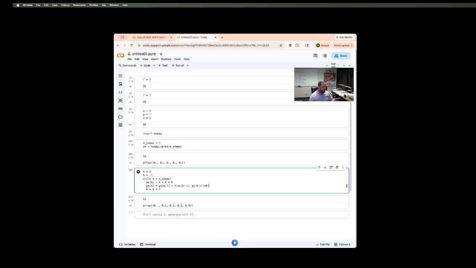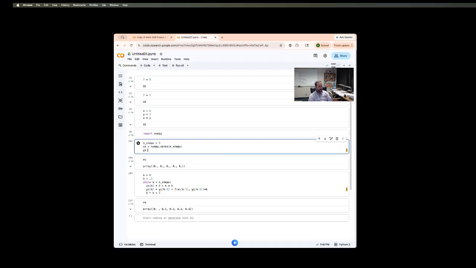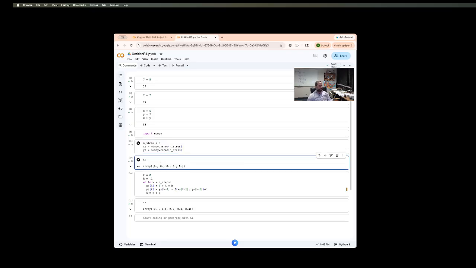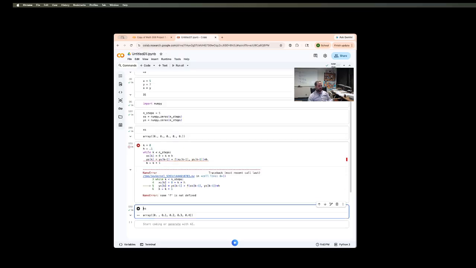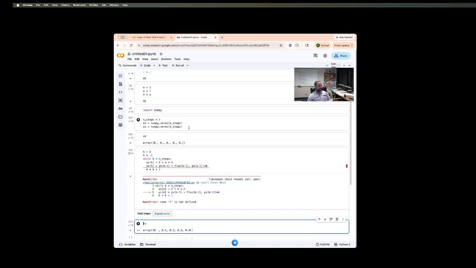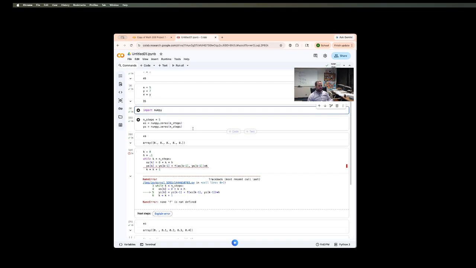Now, this is not going to work out for a number of reasons. We haven't defined what ys is, but we can come up here and do that. We could say ys is equal to numpy.zeros in steps. It's telling me already. That's going to be okay here. But one of the real issues is that I think this is not going to give an error, but it really should be giving an error. Oh, I haven't defined what f of x is. Okay, so sorry, let me do that now.